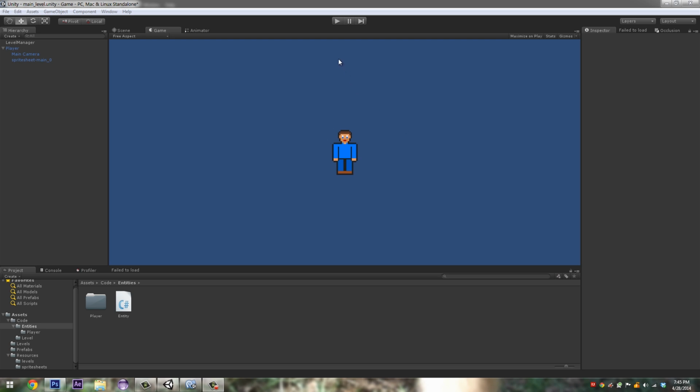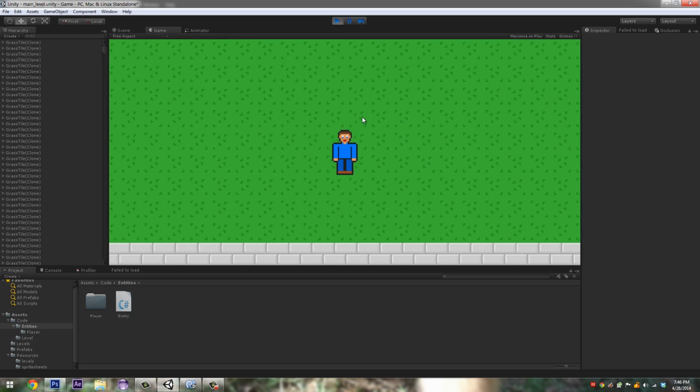In today's episode we're going to be making basic mobs, so like another player that follows the player up to a certain distance. So if he's like 2 tiles away, we want him to follow. And yeah, showing you where we left off last episode.